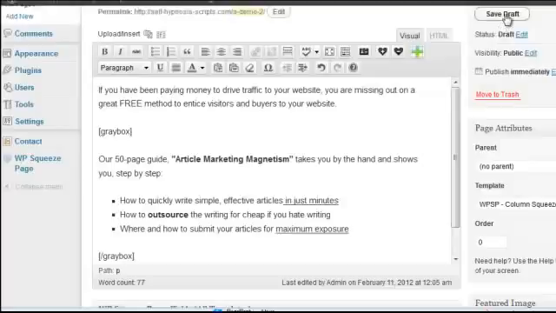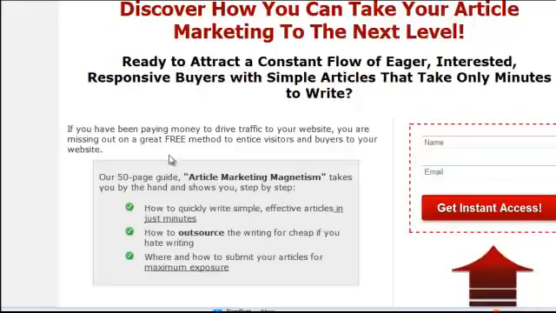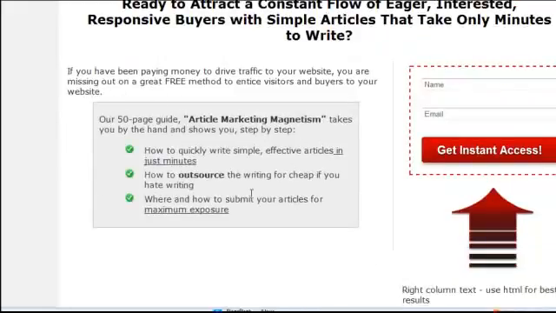So just insert the short code and save it. Refresh. And now you see these are in a nice little box. This would be a good box for if this was a sales page.